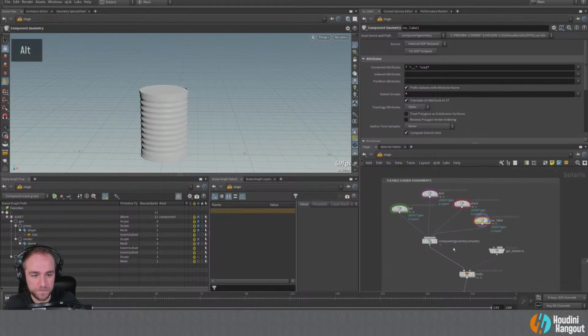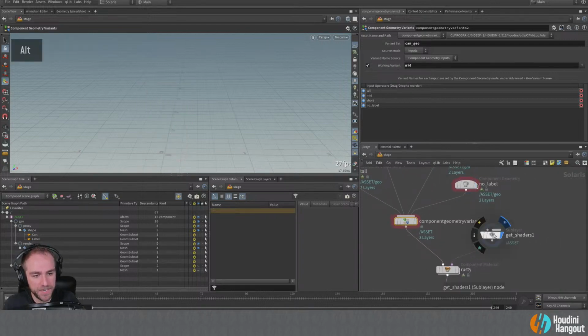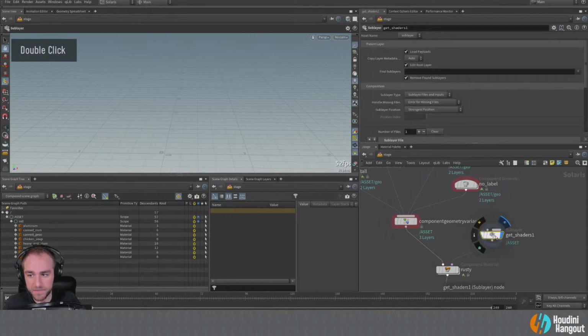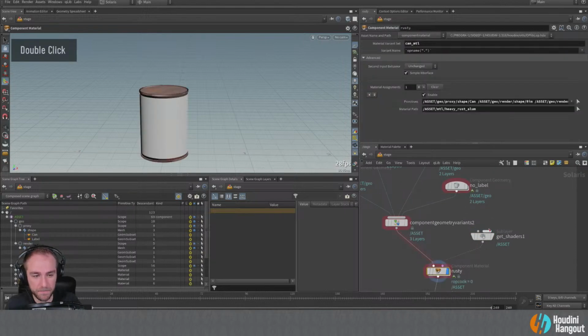We can see those. So what I'm going to do now is, instead of adding the shaders onto them, just turn these into component geometry variants. So right here we're going to call this can geo, and we'll start with just the mid one. That'll be our working variant, I guess. Over here we're going to get our shaders just the same way we did before. And then we have component materials, just like we were using previously.